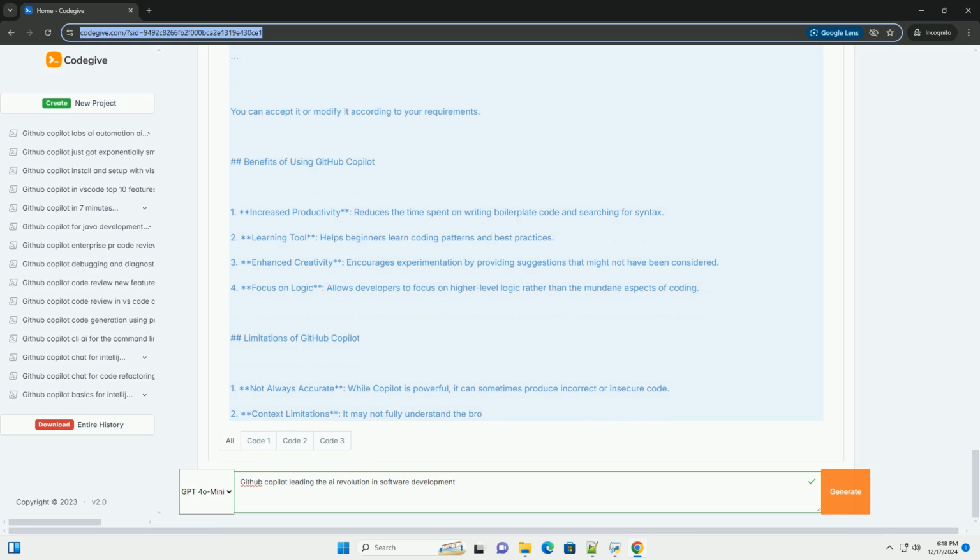Key features. 1. Contextual suggestions. Copilot understands the context of the code and provides relevant suggestions. 2. Multi-language support. It supports a wide range of programming languages, including JavaScript, Python, TypeScript, Ruby, Go, and many more. 3. Code snippet generation. Generate boilerplate code, functions, and even complex algorithms with ease. 4. Documentation generation. Automatically generate comments and documentation for your code.